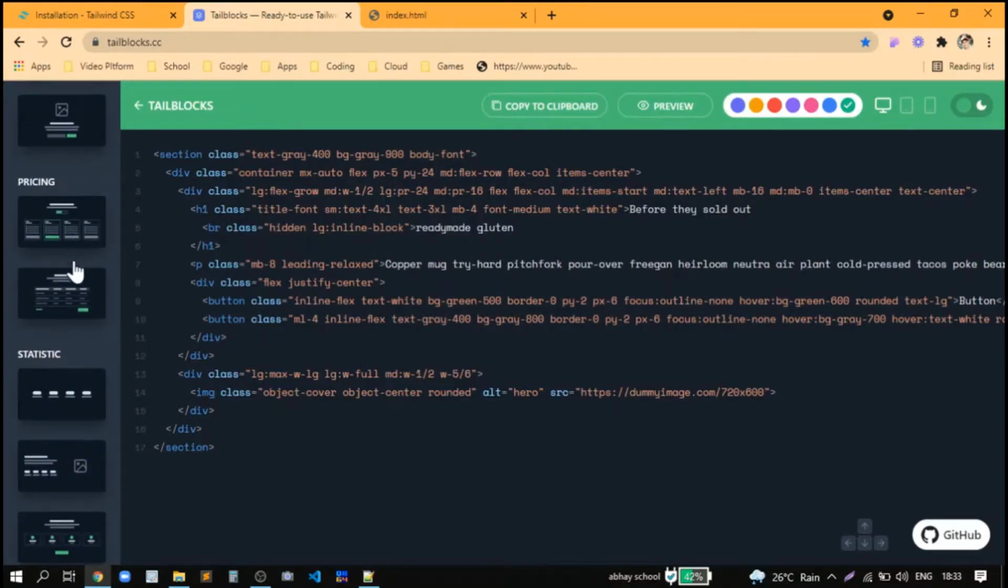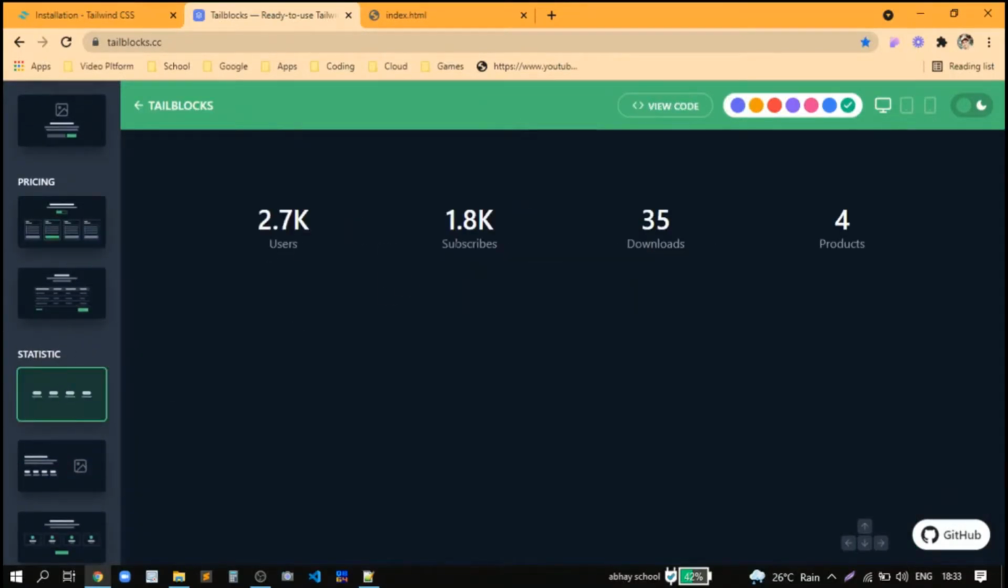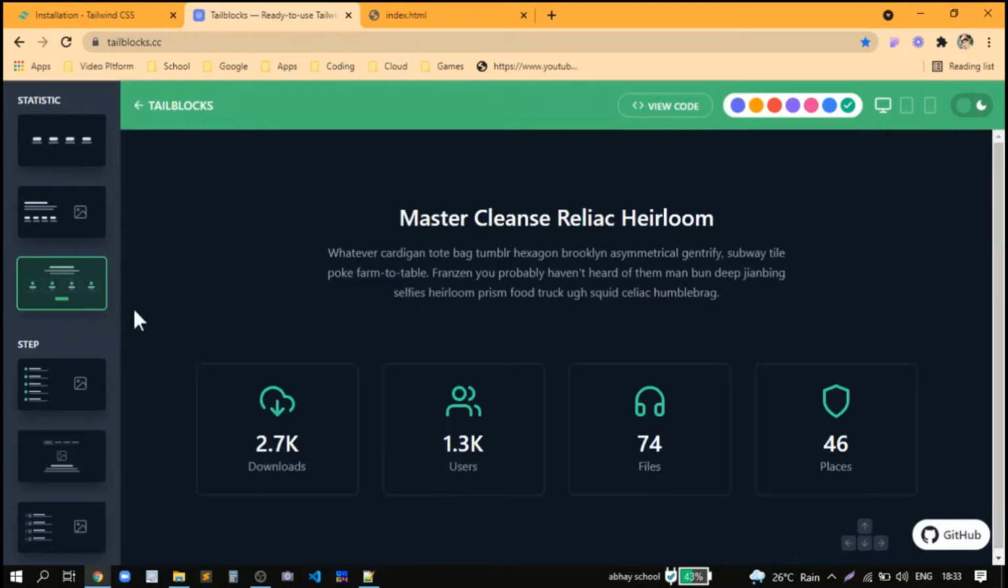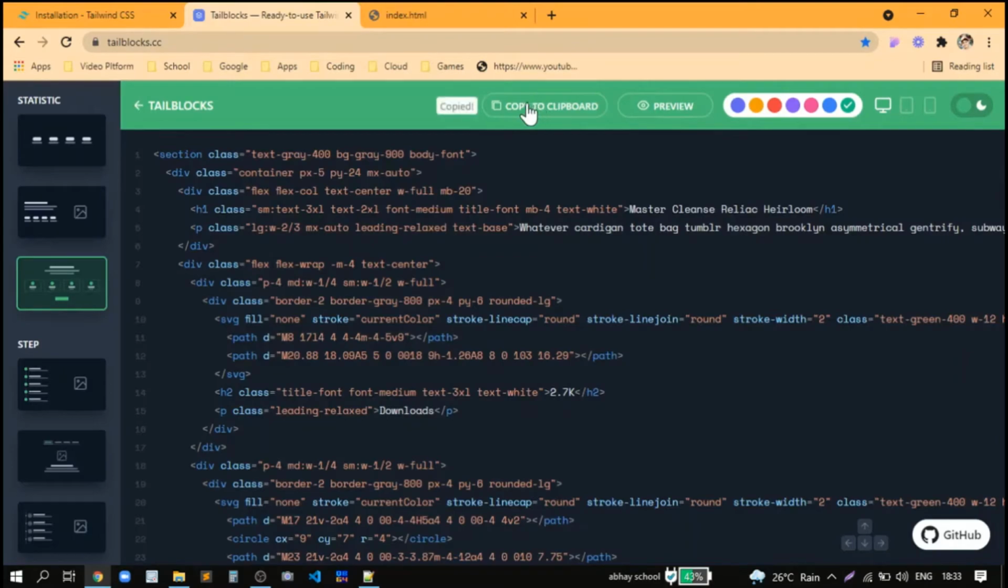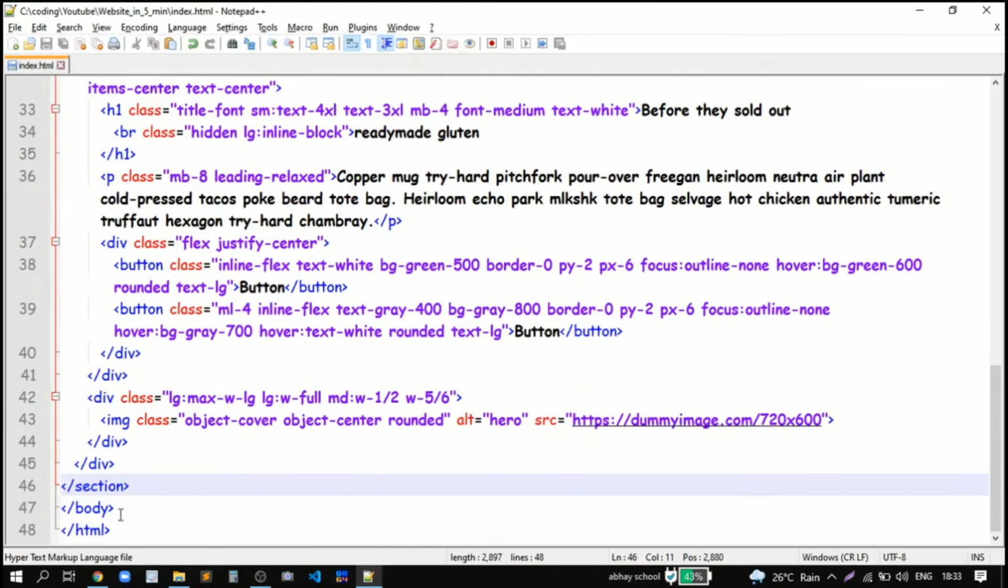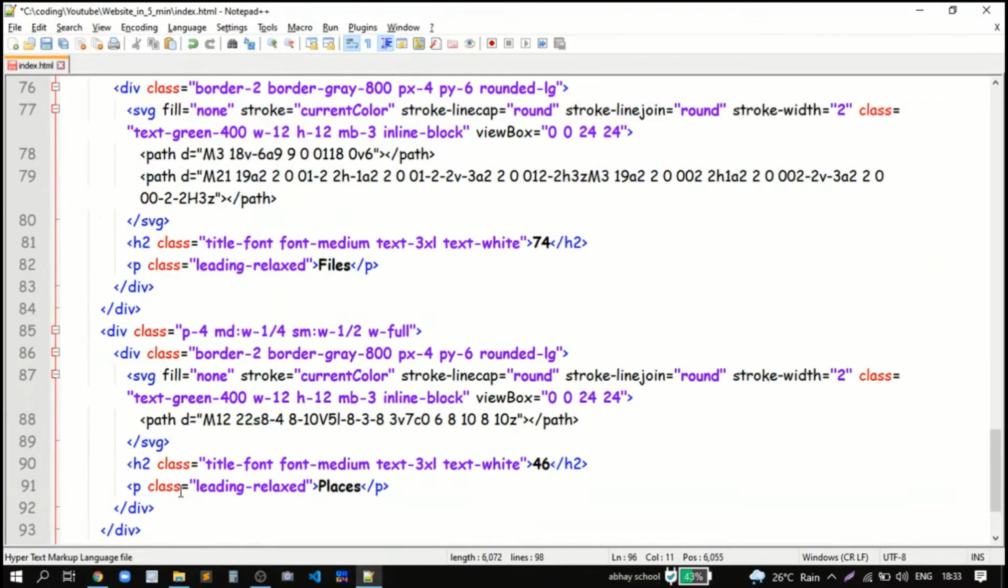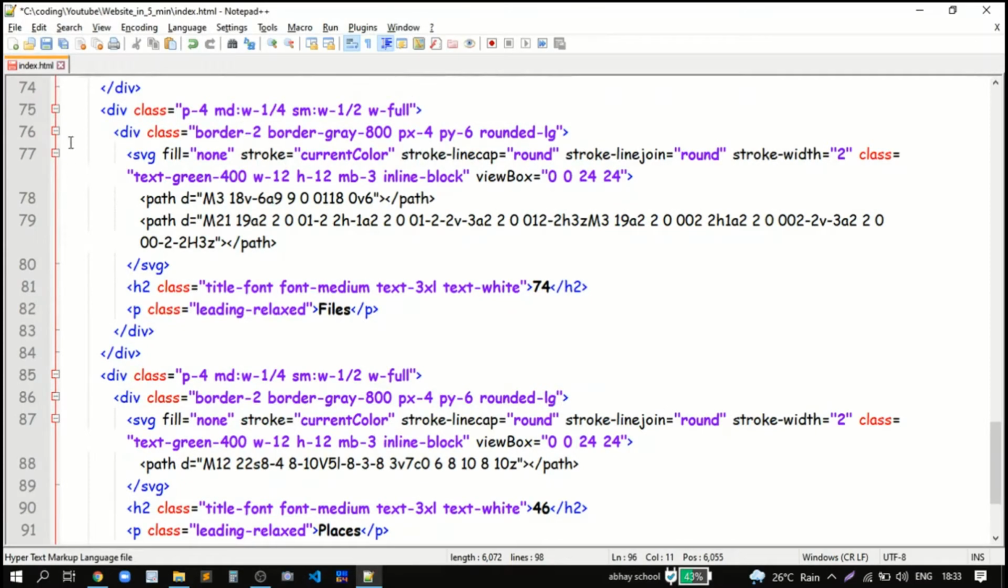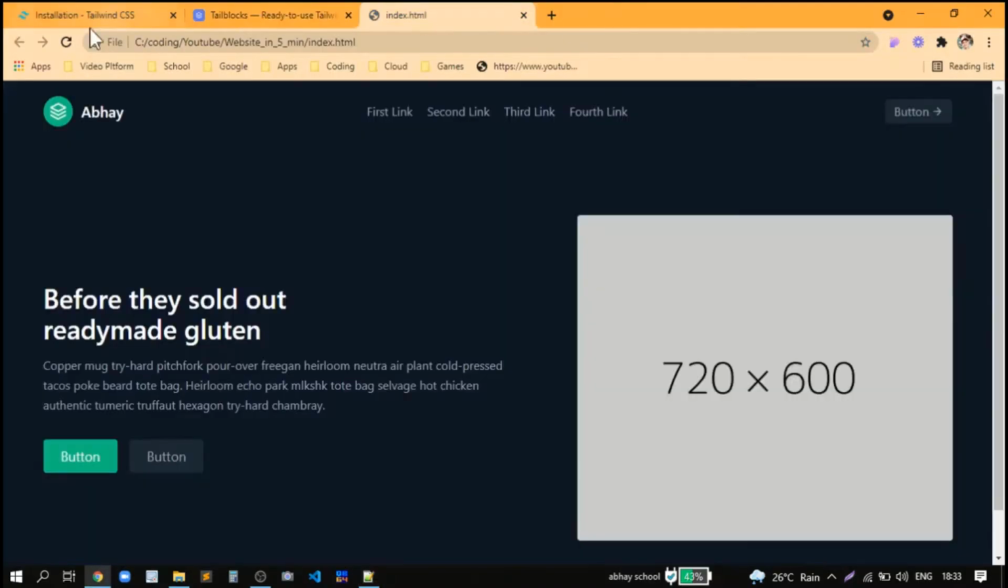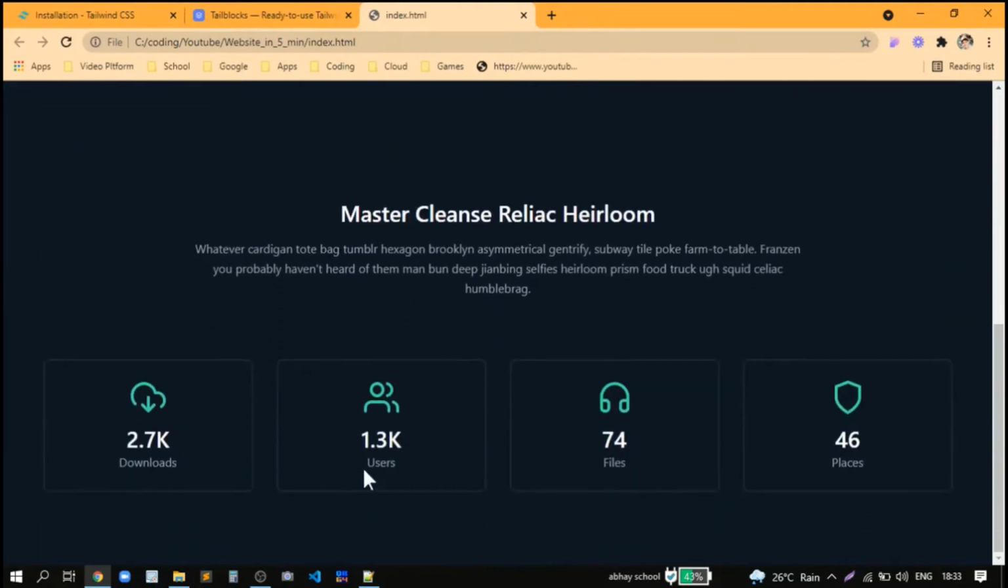We want to show that these many people have used it, right? So like this I want, just copy the code, copy to clipboard. After this section, don't put it after the body, it won't work. After the section you have to put enter and paste it. Now again you have to save it here and then you have to refresh here. And now we got this too.